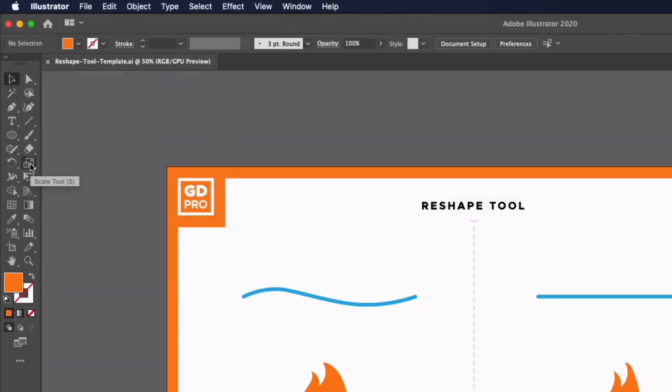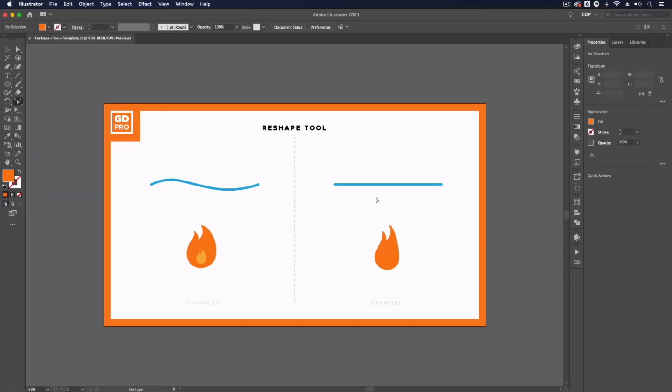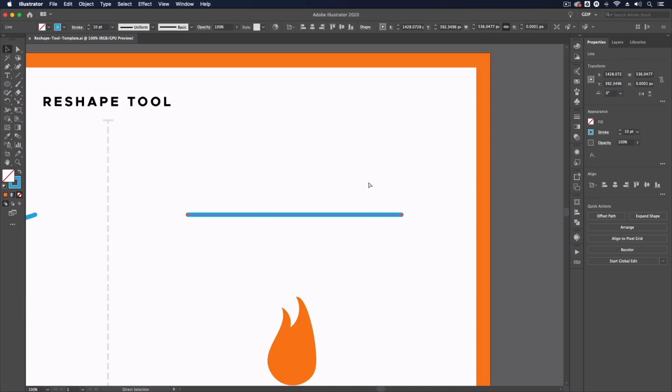over on the left-hand side. So simply click and hold on the Scale tool and you'll find it down at the bottom of this submenu. And to use it, we first need to select an object. So I'm just going to press V on my keyboard to switch to my selection tool. We'll grab this horizontal line to begin with.